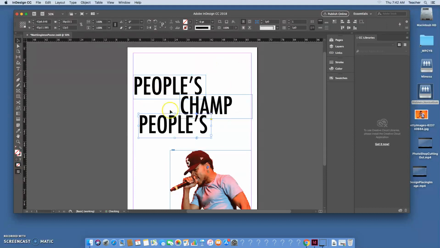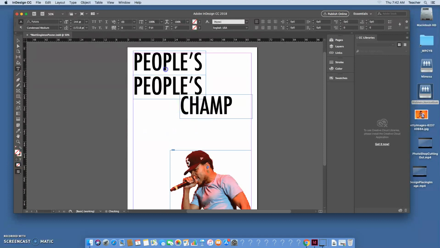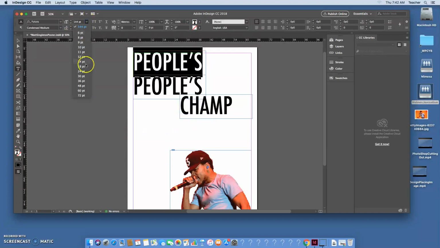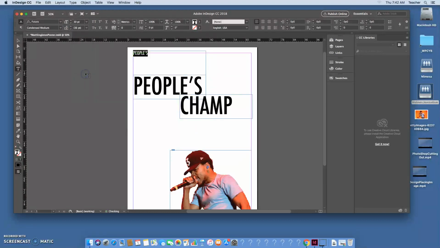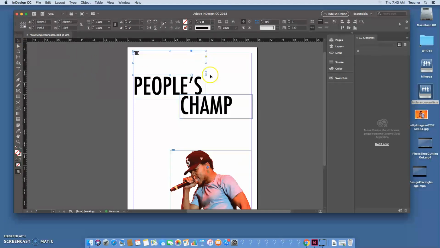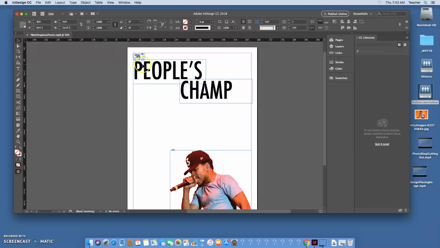Again, Command C, Command V, get a new word, and I want this to be much smaller. So I'm going to go down to like 30 point here because I just want the word "the," and we're going to make that small. I'm going to click it with the black arrow, move it, the people's champ, and then I'm going to actually copy this one again.